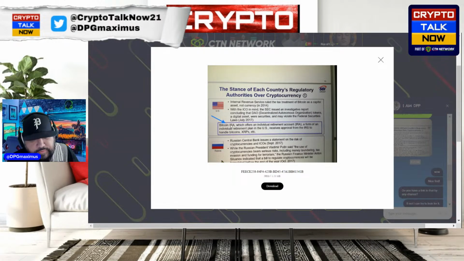If you're kind of oblivious to this, like, what is he talking about? Why is he referencing this? So towards the beginning of the show, we have this from the SBI group, right? The stance of each country's regulatory authorities over cryptocurrency, as you can see, mentions Bitcoin IRA, which offers an individual retirement account, IRA, a form of an individual retirement plan in the U.S., receives approval from the IRS to handle Bitcoins, XRPs, etc. Like, that's cool.